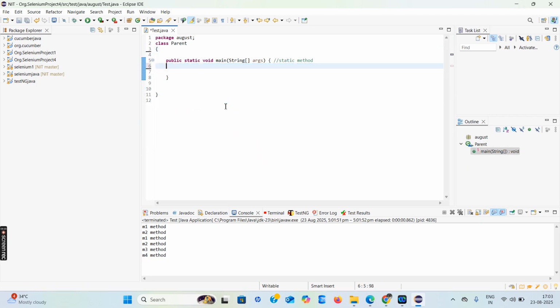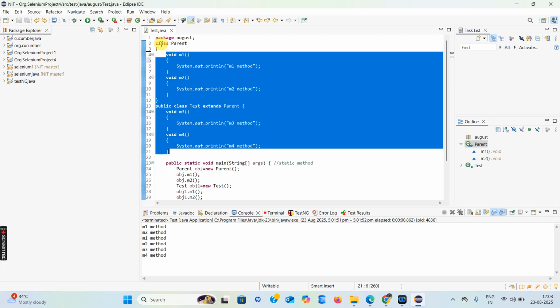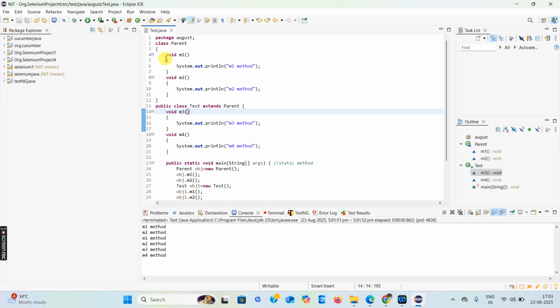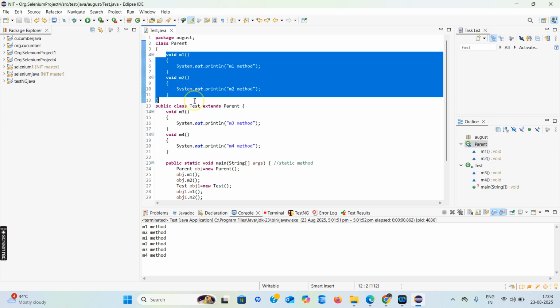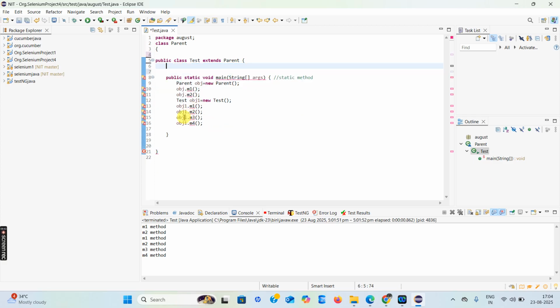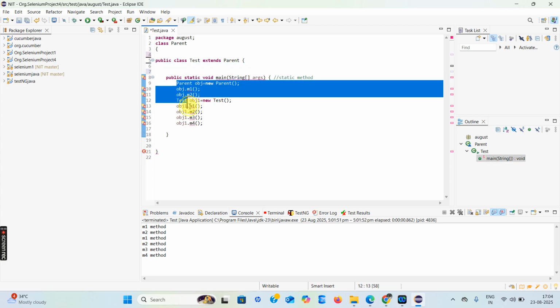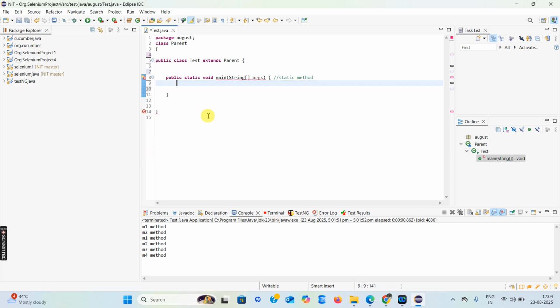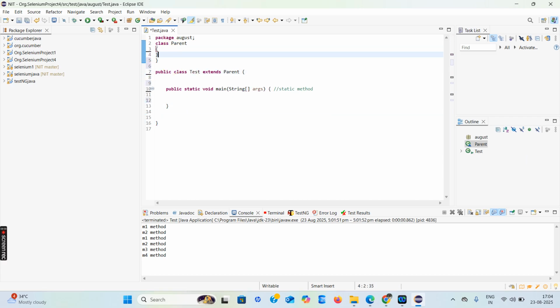So see here, I can remove all these things. Sorry, Control Z, Control Z, Control Z. Do not remove this one. Only the parent class objects and the child class objects you can remove. So this is for the close button, this is for this one, and another one is missing. The parent class brace is missing.